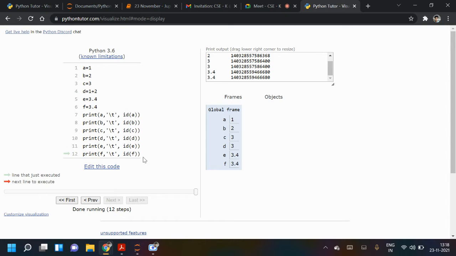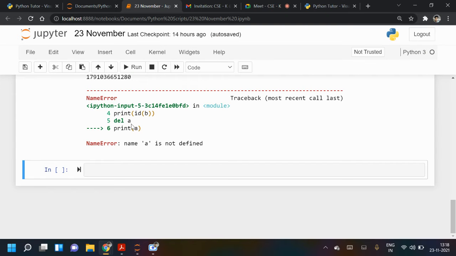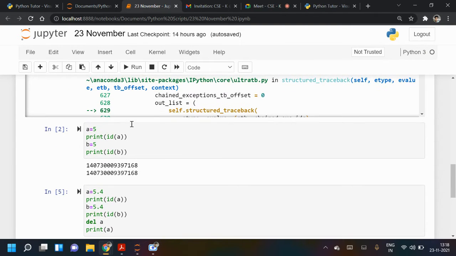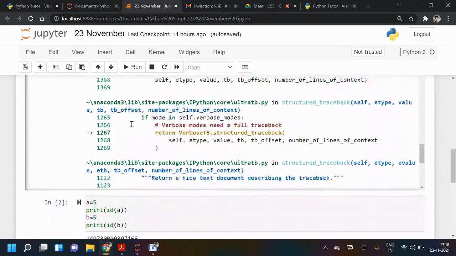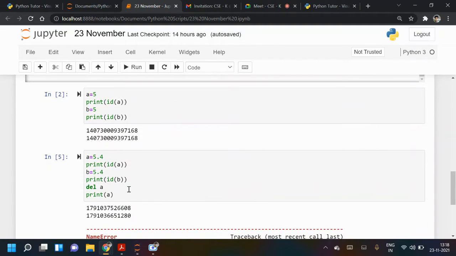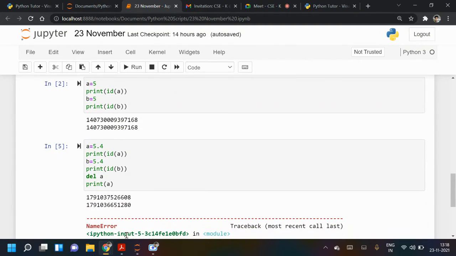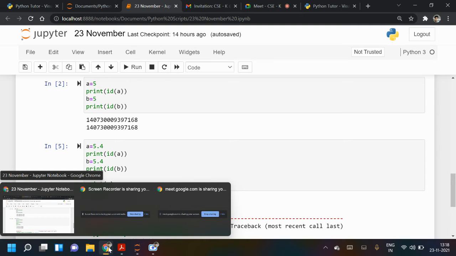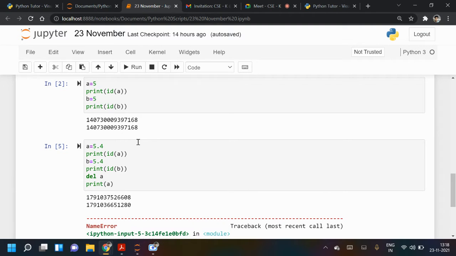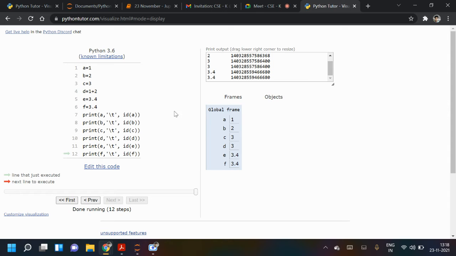Like I can show you. I was running it. Since we are initializing different variables, they should get different IDs, that's it? Yes, but it is giving the same. I'm not doing anything from my side. You can see I'm running it on Python Tutor.